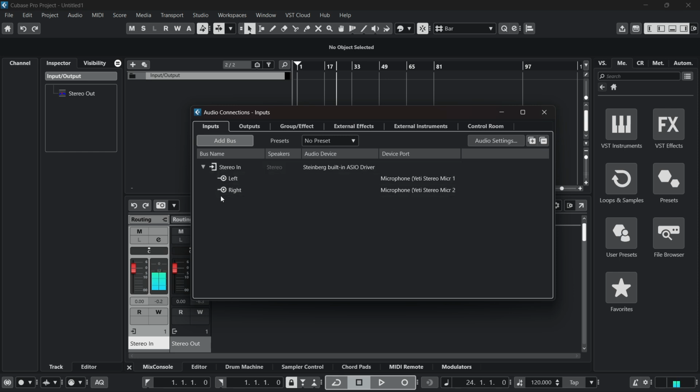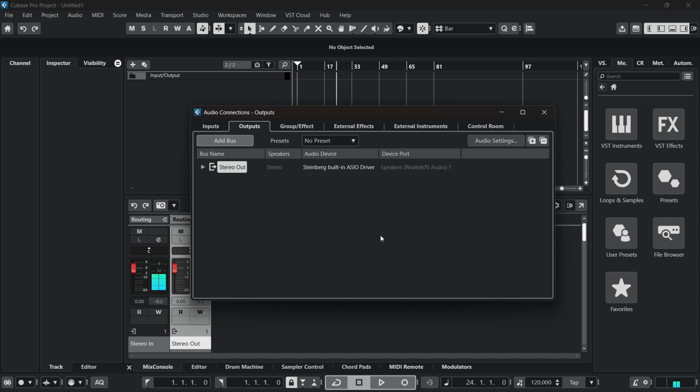So that's the first thing you can do, and then of course here you can go to Outputs and set your output as well. For me, it's just this default one over here. Now, when you've done this, you're ready to record.